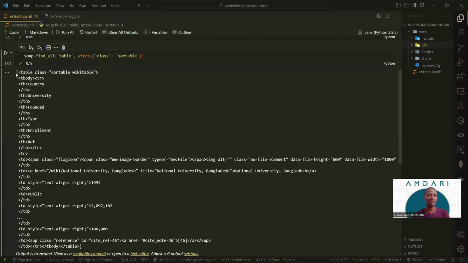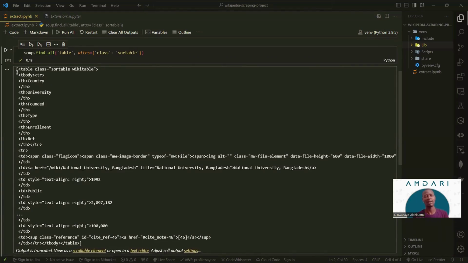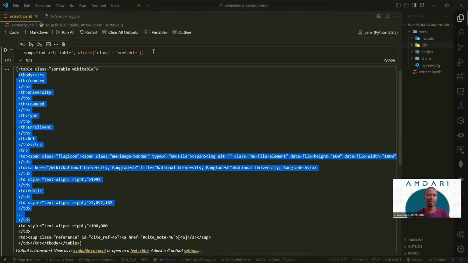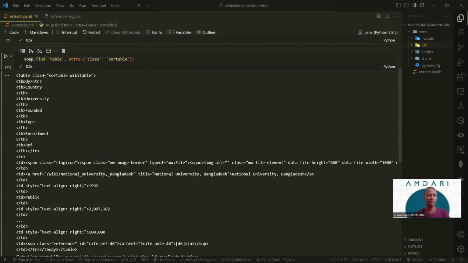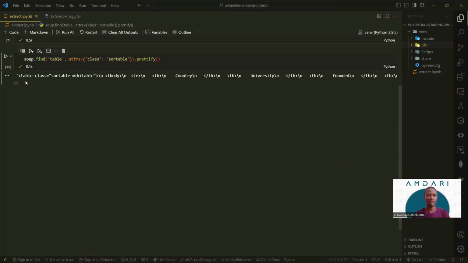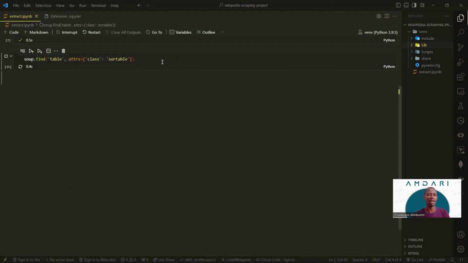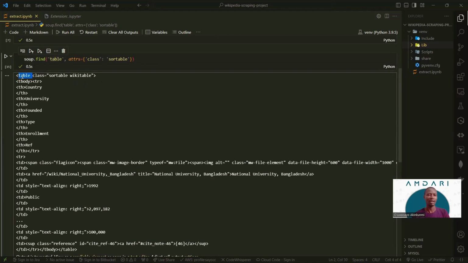If I use find all, you see that the result is going to be a list. So you get a list of all elements that match the criteria. Note that this table element is a parent element to all these other elements within it. So let's use find again, which returns the first element that matches. Let me see if I can use prettify here. All right, it doesn't return it in the expected way, but basically this table element is a parent element to all the other elements, as you will see.